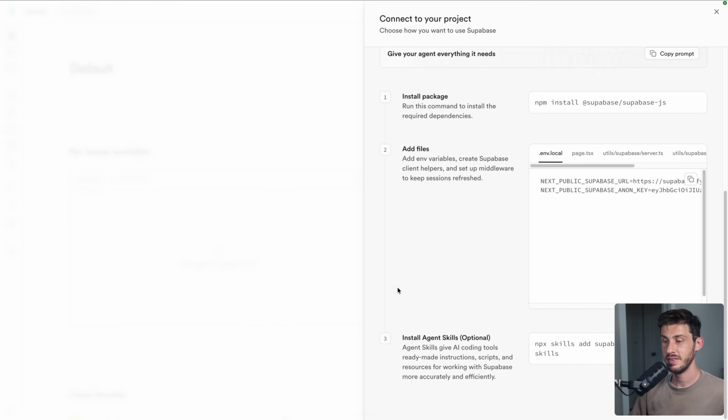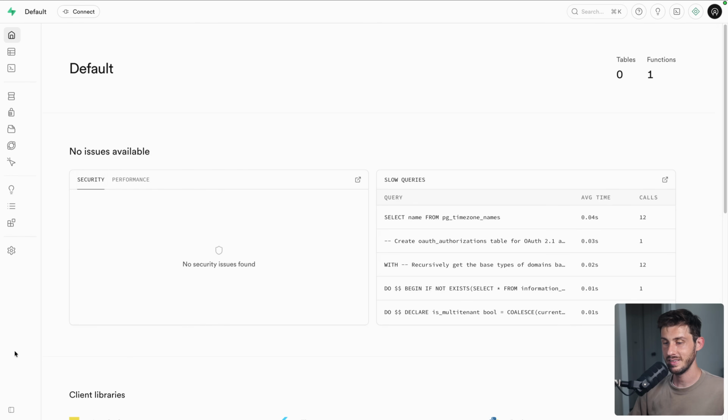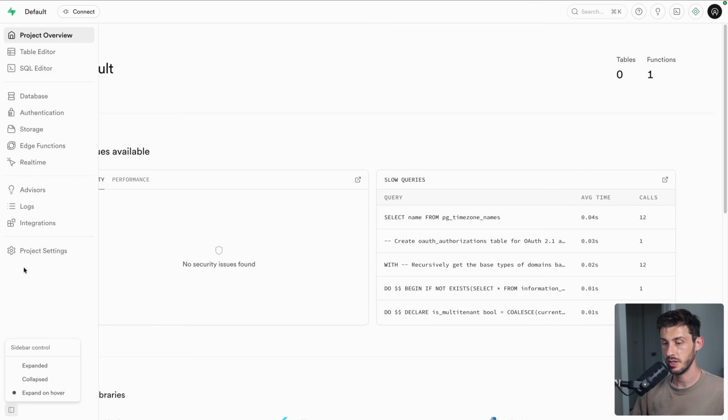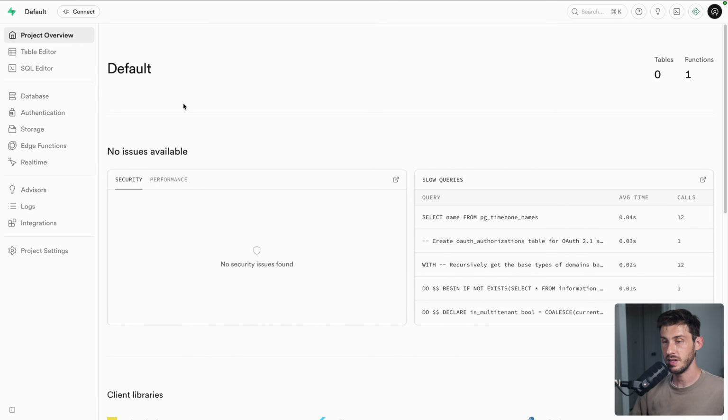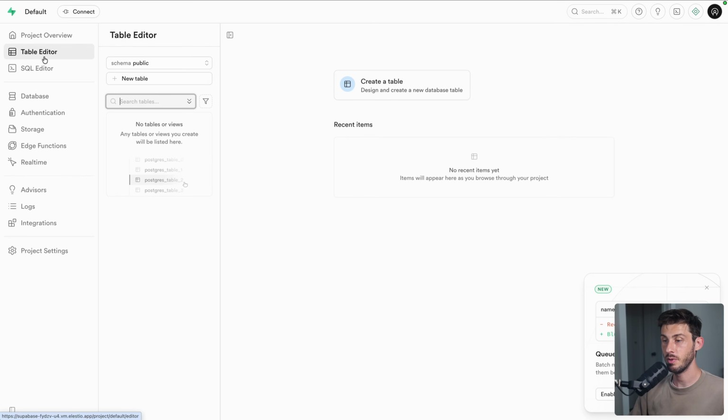And for that, there is even skills that you can add to make sure the AI agent knows how to communicate with Supabase. They really made the right transition to the AI era. All right, let's dig a bit into the sidebar. So let's keep it as expanded. On the left, you have the table editor. But so far, we don't have any table yet, so we could create one together.